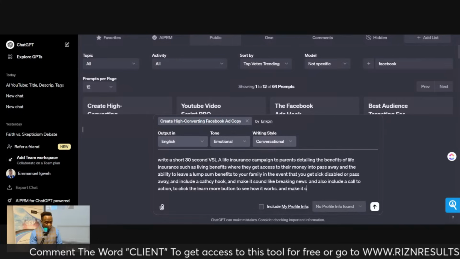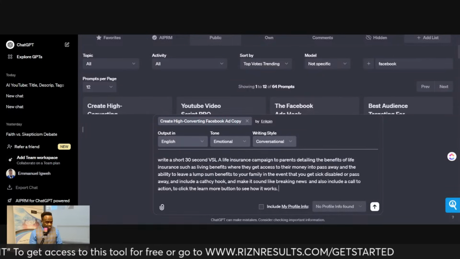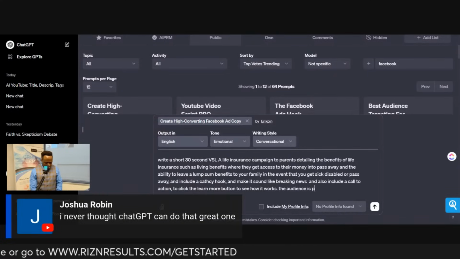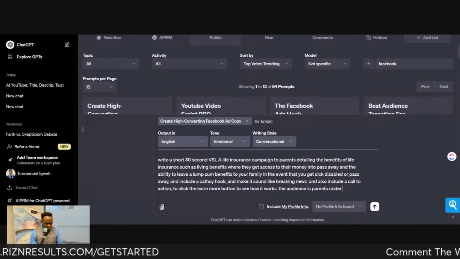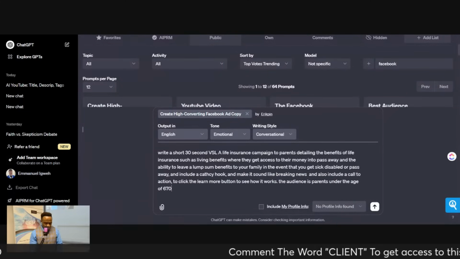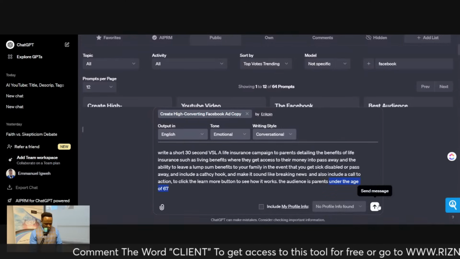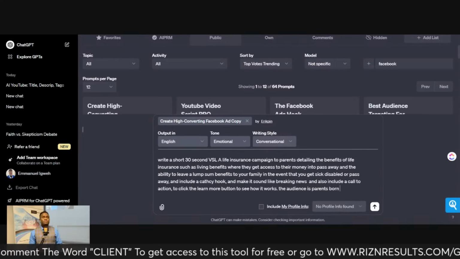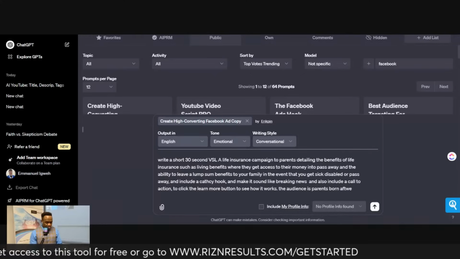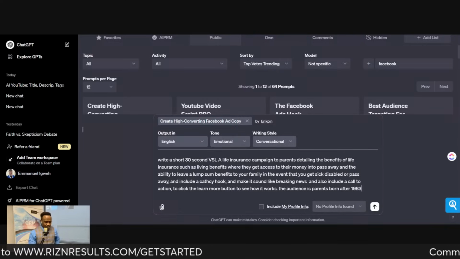And make it start with "breaking." And the audience is parents under the age of 60. We can do parents born before, born after 1983. So we can do something like this.